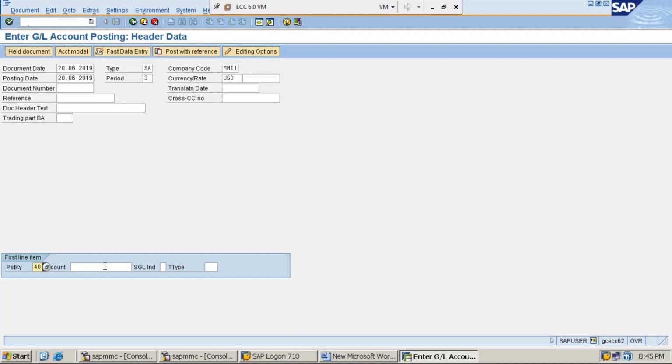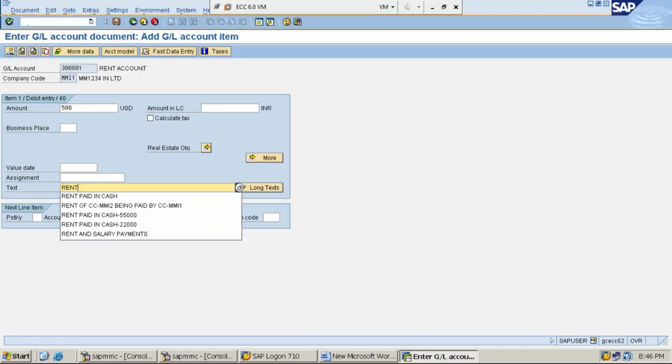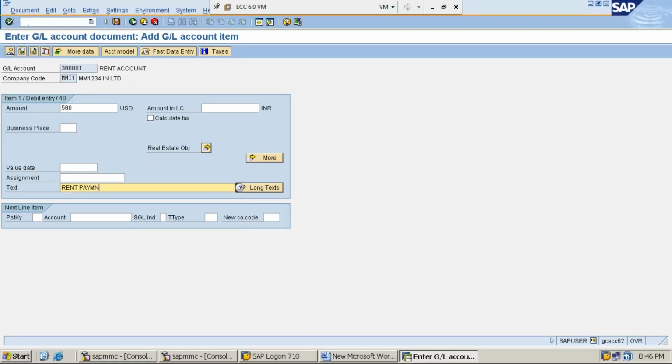Then posting key 40, that is the debit posting key. Give the GL account 301000, the rent GL account. Press enter. Amount 500 USD. You can see here USD. Then text: rent payment in USD.